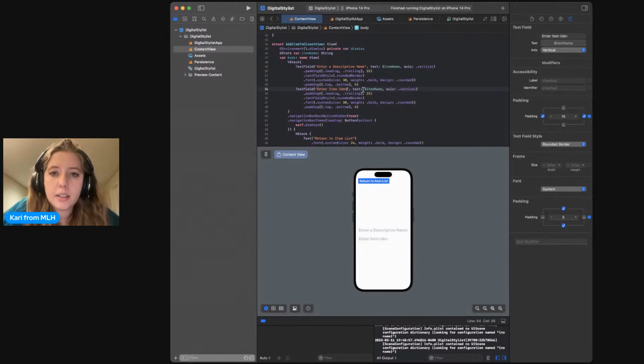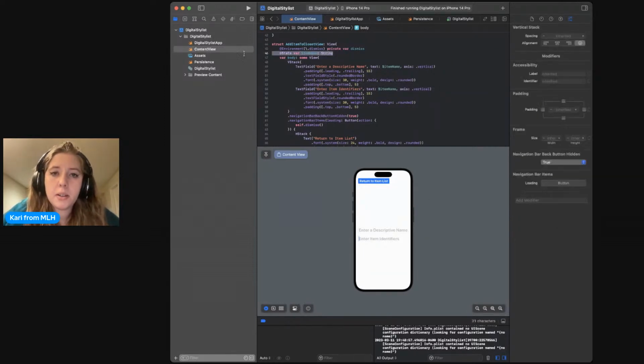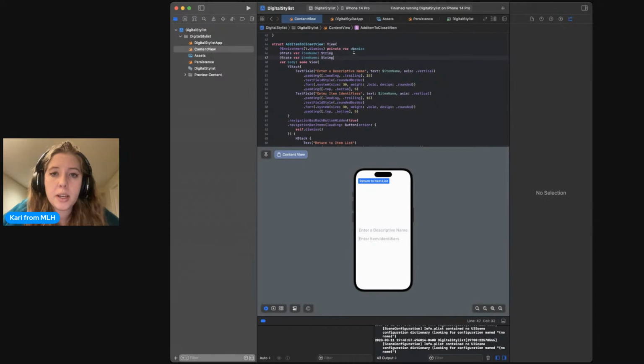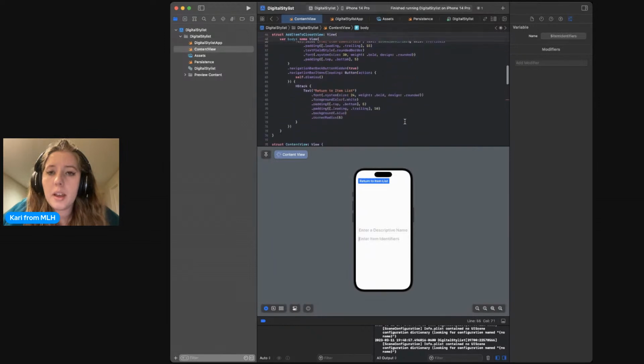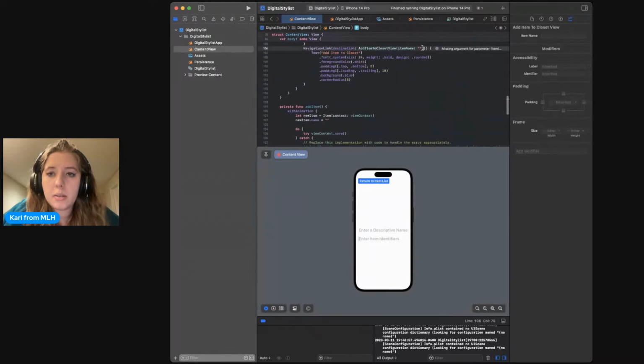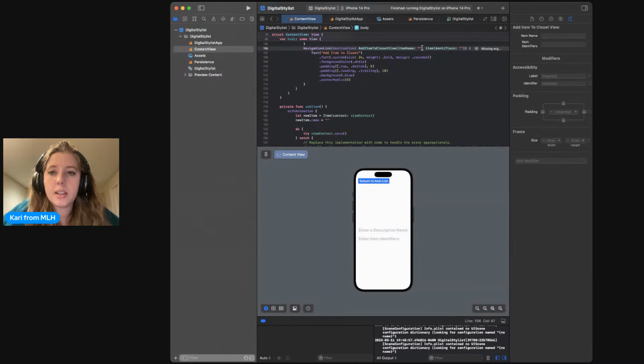Enter item identifiers. And then we want to change this to be item identifiers. And then we want to change that to use item identifiers. And then we want to do that to also have item identifiers, which sends in nothing. Enter item identifiers.